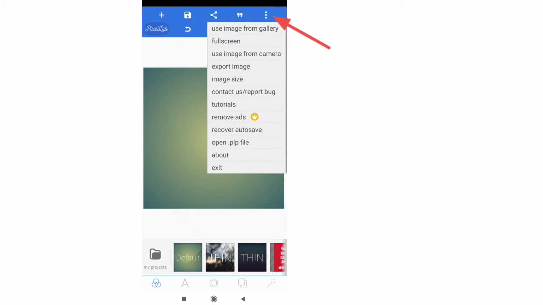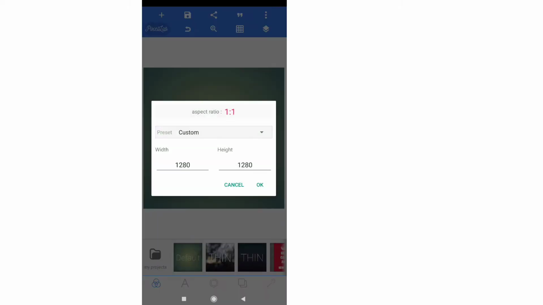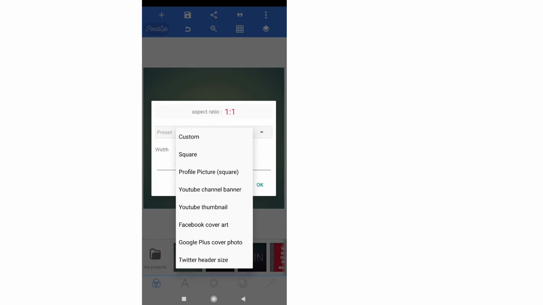Here you can see different options. There is an option called image size. First click on image size. Now click on the preset option where custom is written. There are multiple options like custom, square, profile picture, YouTube channel banner, YouTube thumbnail. Now we are interested in making a YouTube thumbnail, so I'll click on YouTube thumbnail.